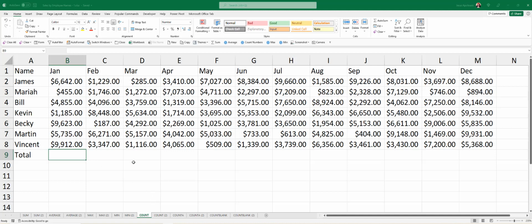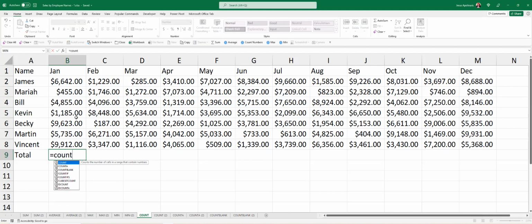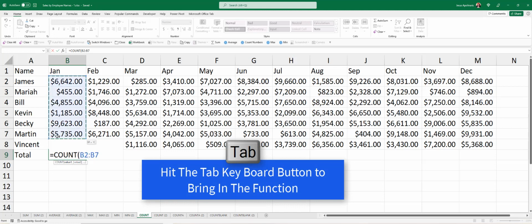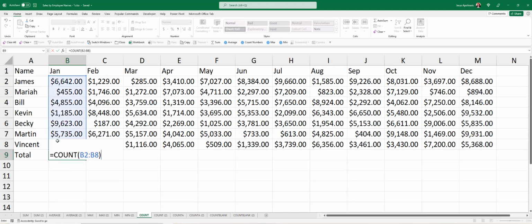The Count function is the function that you use to calculate all of the selected cells, which I'm about to select, and it tells you how many cells you actually selected. For instance, let me type equal, then the Count function, Tab to bring it in, and select all of these cells, close parenthesis, and hit enter. In total, it tells you you've selected 7 numbers or 7 cells.